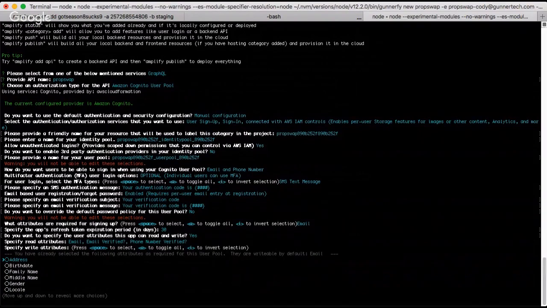And so then it's going to ask what attributes we'd like to be able to make the app write. And we have no interest in updating any of this stuff. So we're just going to leave that as it is.